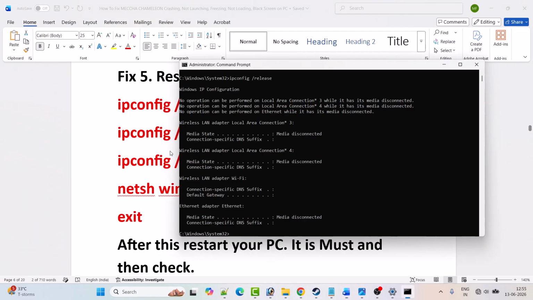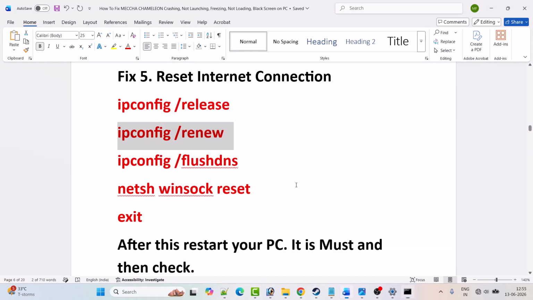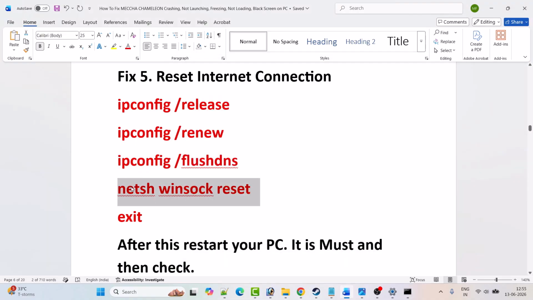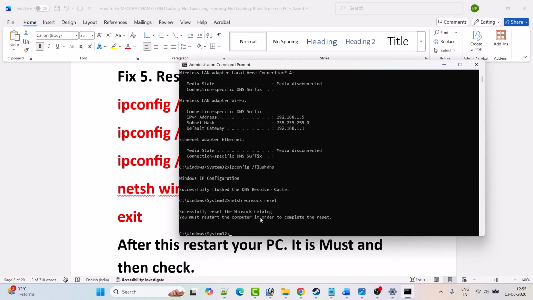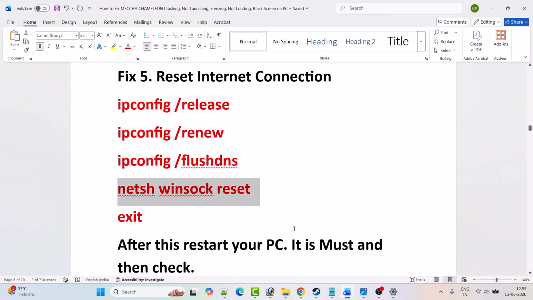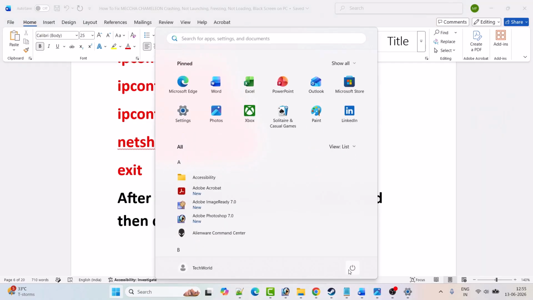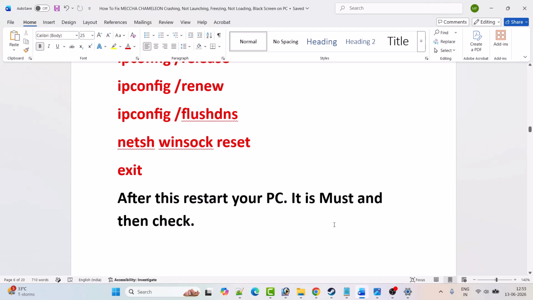Copy the second code, paste it over here, hit enter. Copy the third code, paste it over here, hit enter. Copy the last code, paste it over here, hit enter. Now you must restart the computer in order to complete the reset process. You can see over here. So type exit and then hit enter. This will close the command prompt and then just restart your PC. It is a must. Don't forget to restart your PC. And after your PC restarts, go ahead, launch the game and check.